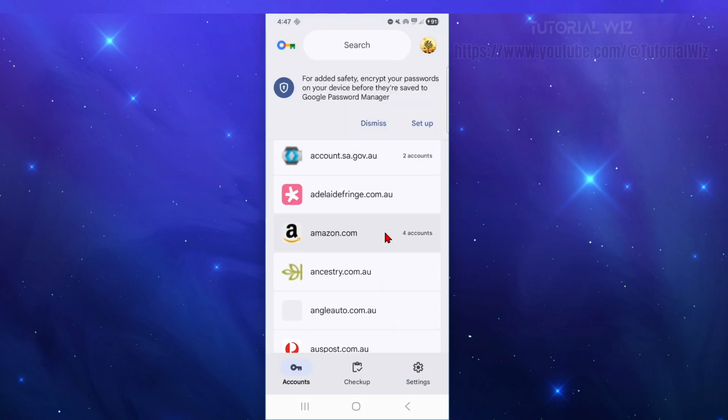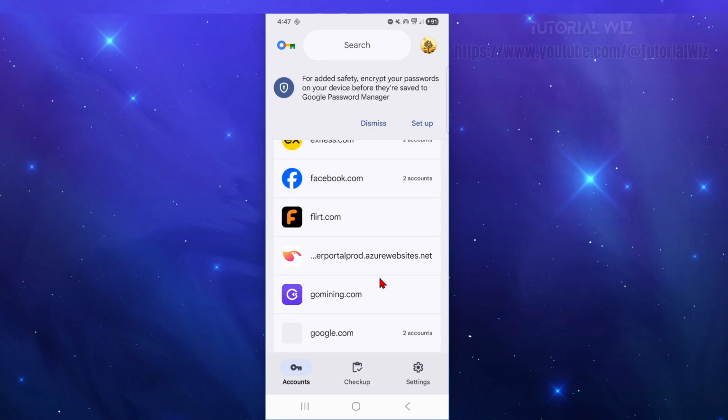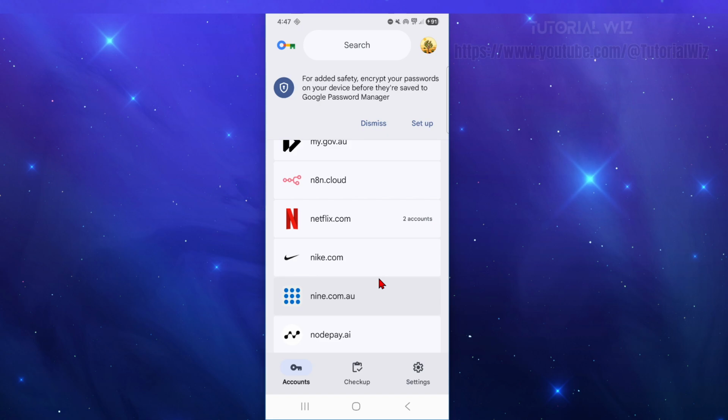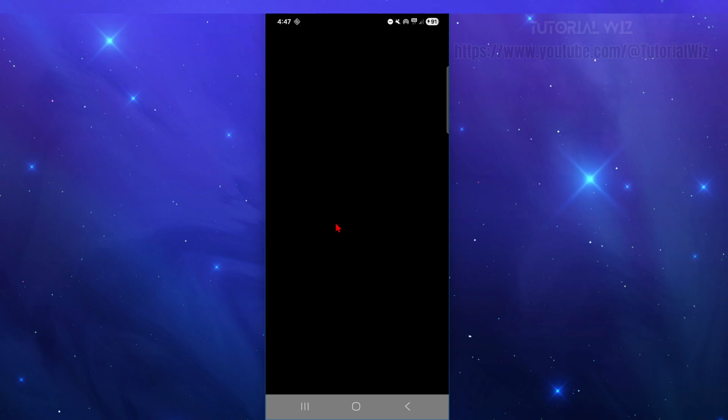Now again, click into that, scroll down. This is going to look similar to Samsung Pass, and then find Netflix. So keep scrolling down. Here it is here. So I've got two accounts in here. So for security reasons, go ahead and click into it.